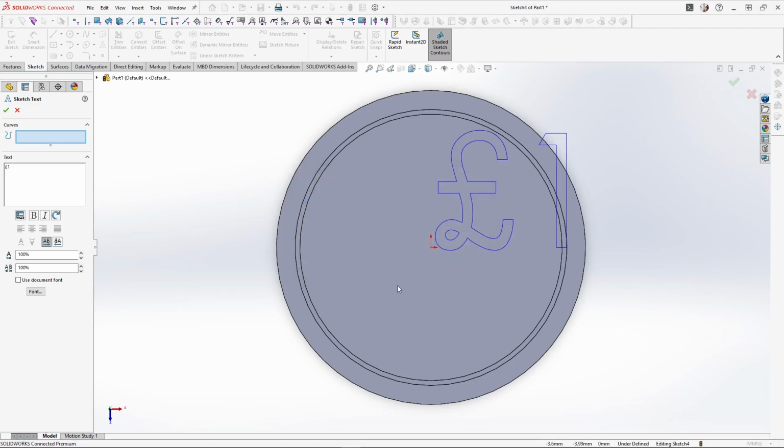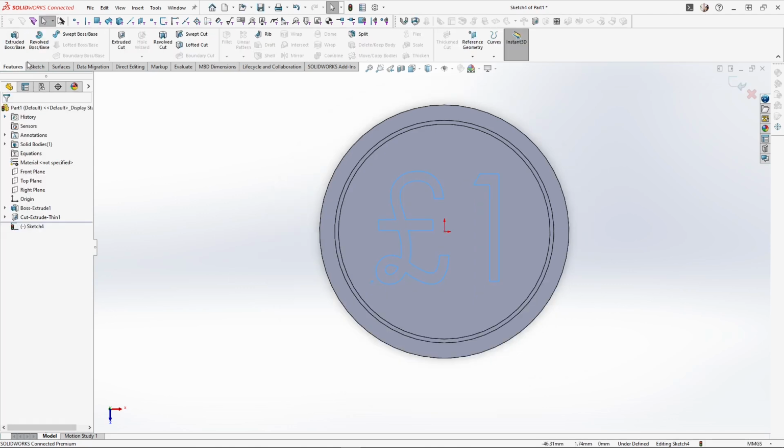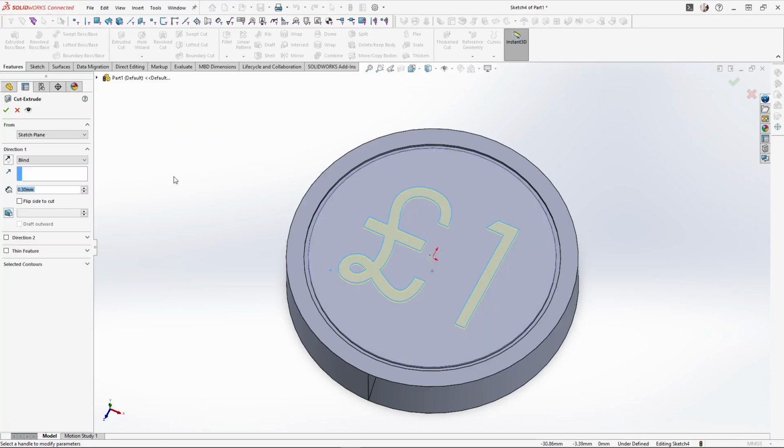Under curves, I can click to select the origin for the text. I wasn't too concerned about the exact location of this. I could then extrude cut into the face by 0.3mm.